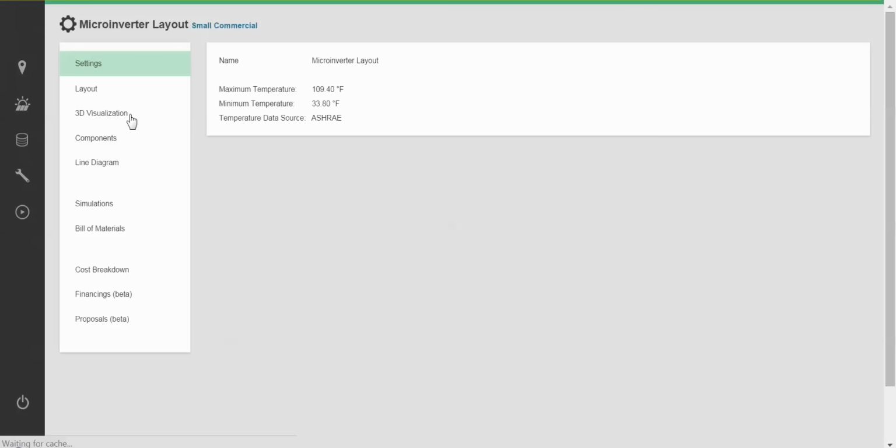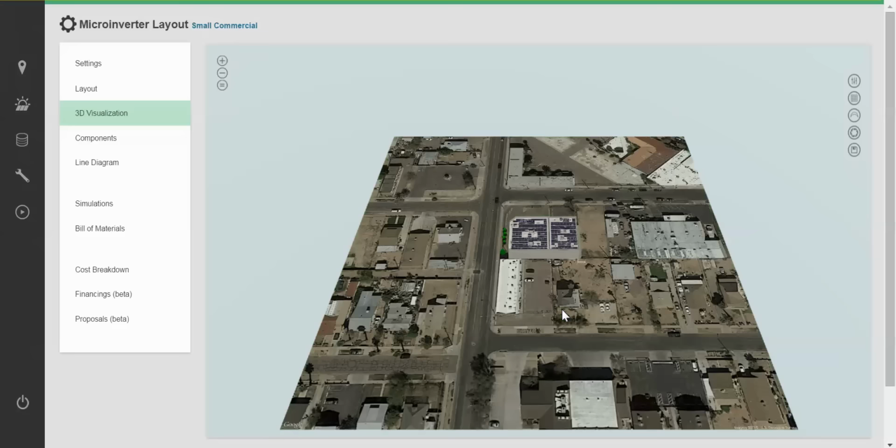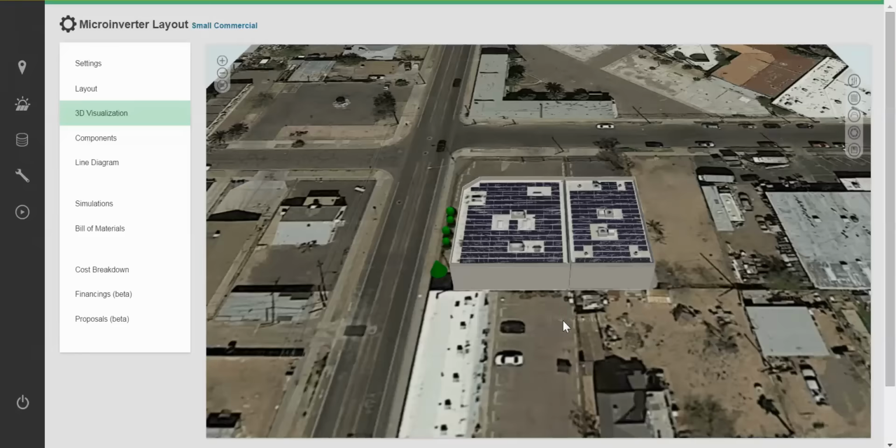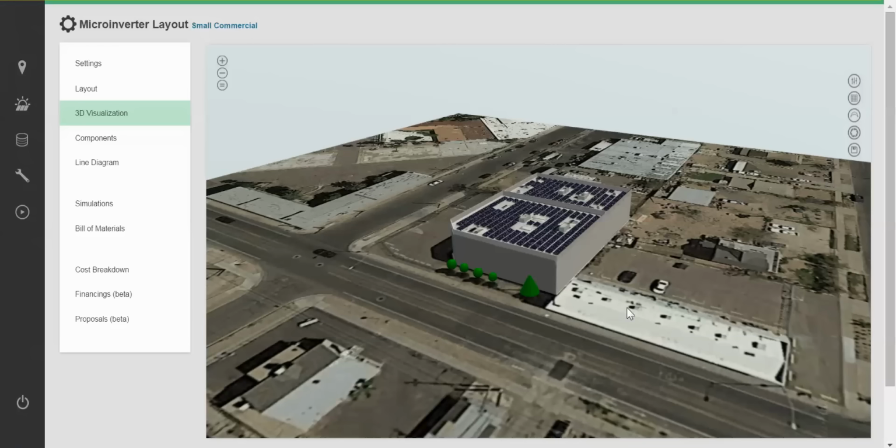3D visualization hasn't changed. Click on it to view a 3D model of your site with your design. For those of you with engineering seats, components and line diagram also remain unchanged and can be accessed right here.